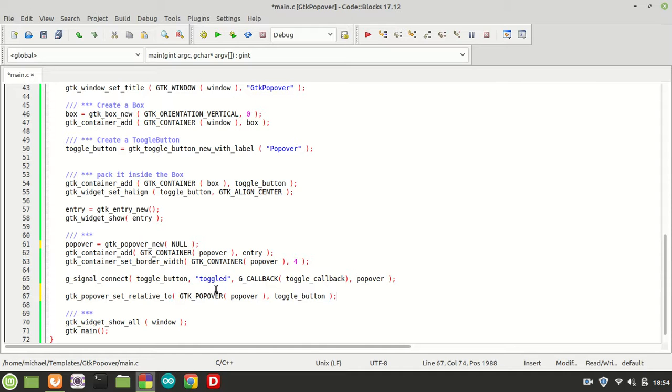So if in the first video we were creating the GTK popover new by passing the toggle button, in this video we are creating the GTK popover new, setting it to null, creating all these stories right here, and once we have all these things which we need, we decide to make a connection with this popover to some widget. This is what we are doing now. So the connection which we are making now is between the toggle button and the popover.